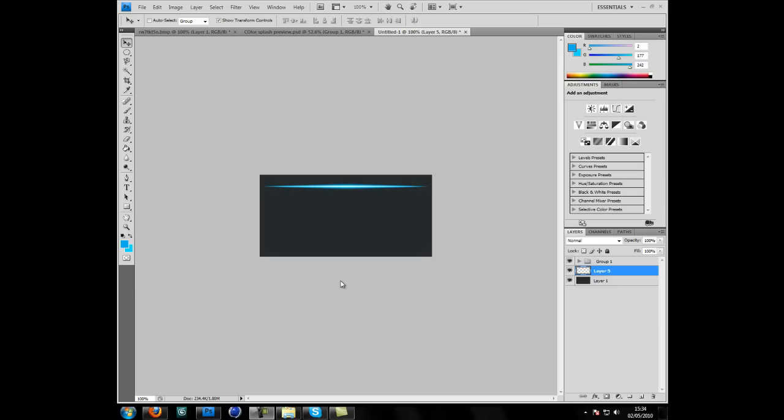Alright guys, this is quick tip number 3 for Photoshop. It's very simple, going to be very quick, but I think it's a nice little thing you lot should know. Up here I've made this little divider, and it looks quite nice. It's actually built up of 3 layers.